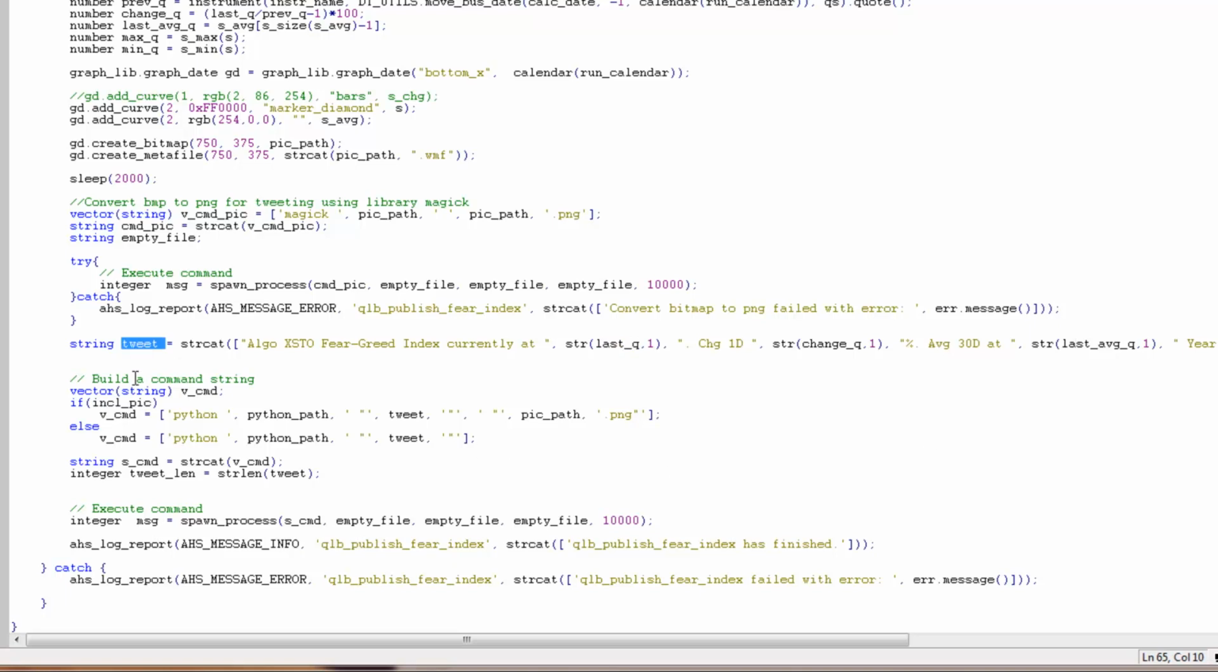into this tweet. And then the only thing we need to do is to run the Python script using a command line. So by joining together some strings, calling the Python using the Python path to the Python code, and then passing the tweet and the picture path. The tweet and the picture path are the two input arguments that we had in our Python function.